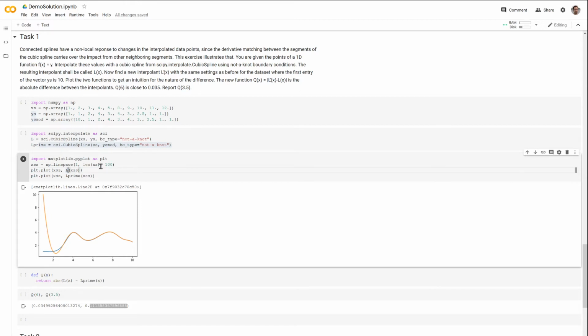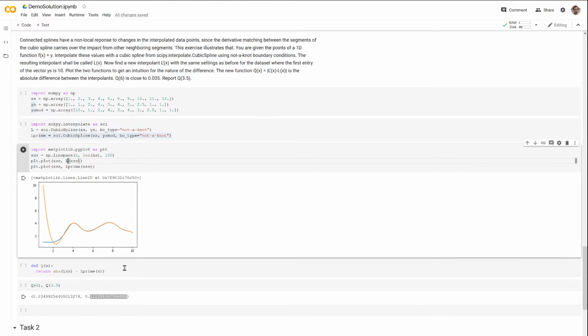So in this case, we see the two curves, and we see that they differ substantially, even though the point change is actually at 0. So in this case, 2 units apart, and this carries over for quite a long domain. Now, the difference becomes smaller as you go to points farther away from that, which kind of makes sense. But the message here is that any change to a cubic spline is not strictly local.